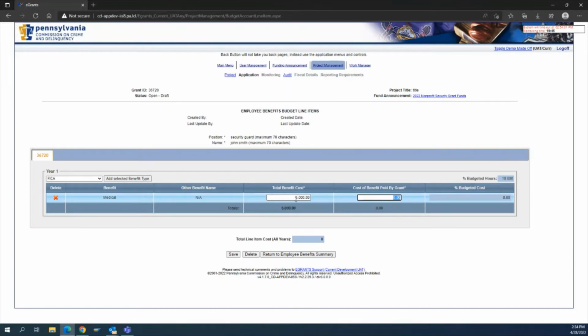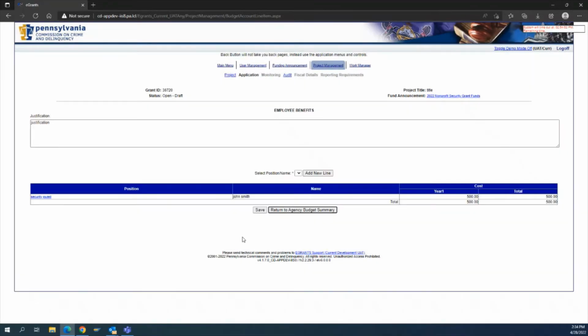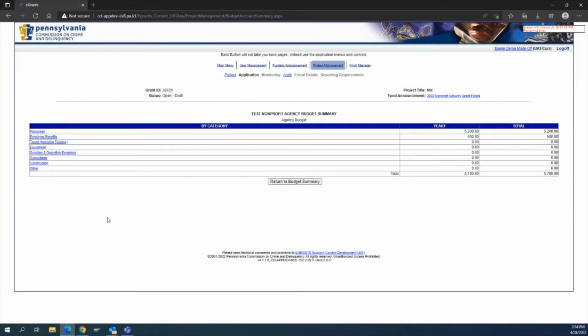And what will happen is, since you budgeted 10% of their hours, you can only charge 10% of their benefit costs. So for this example, we would expect only $500 to be paid by the grant. So you'll notice the budgeted hours percentage of 10 equals the percentage budgeted cost of 10 on the right side there. That was just highlighted. That's what we expect to see. And then you can obviously add as many benefits as you wish, and then just hit the save button to save the benefits.